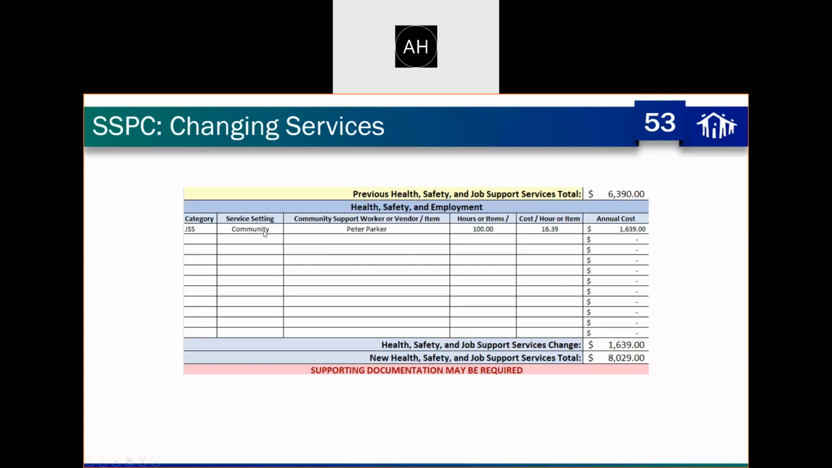You'll select the service setting from the drop-down menu, the name of the community support worker or the vendor, and then how many hours or items per year, the same. So this one, they're adding 100 units, so it's positive. If they were removing it, it would be negative. And then the cost per hour or item is going to be entered in there as well.